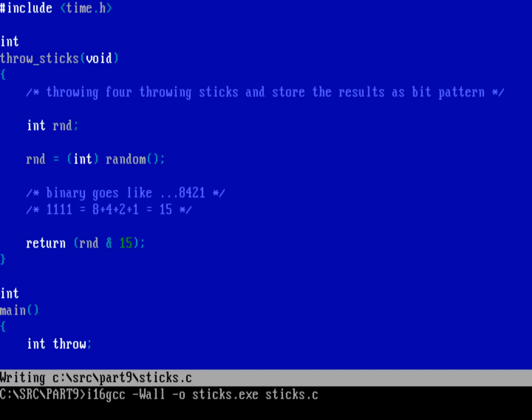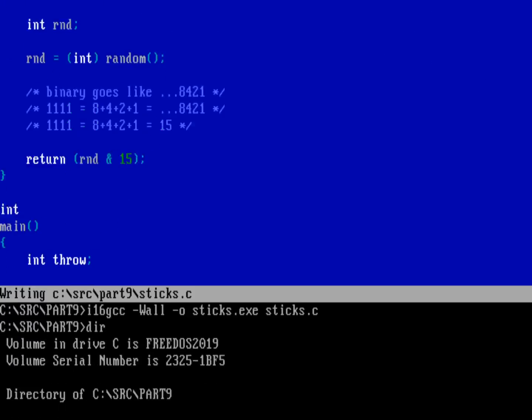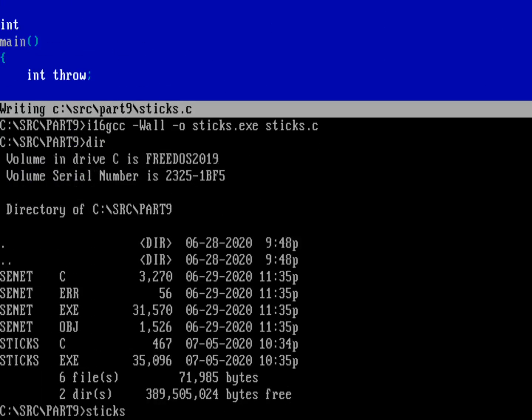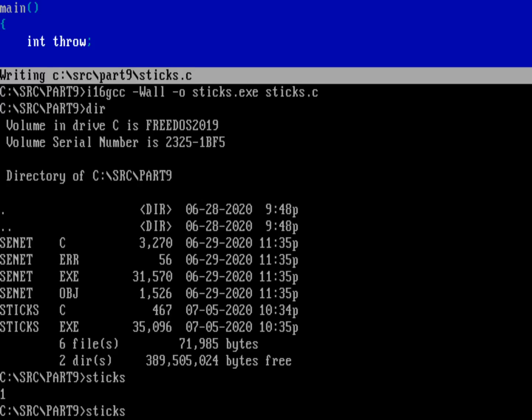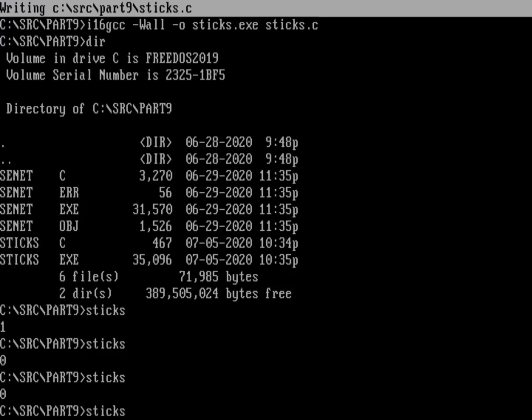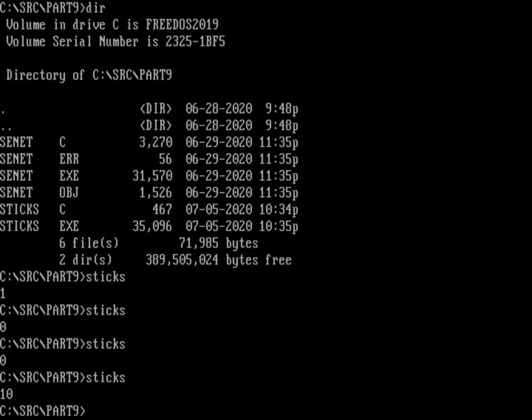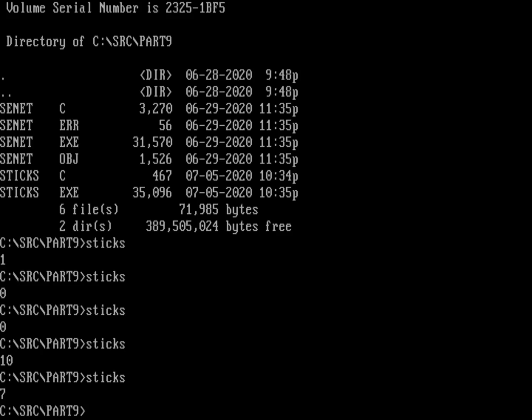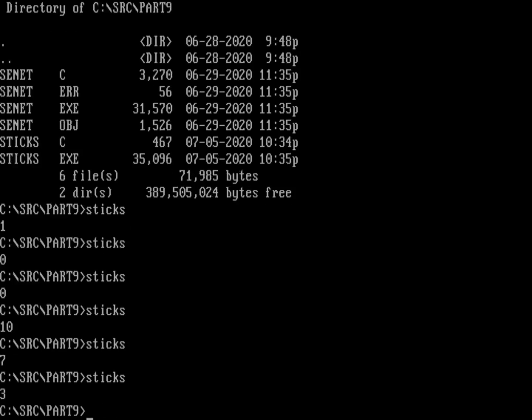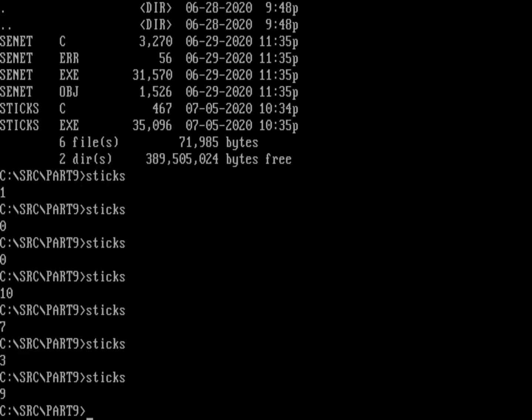And if I didn't make any errors, then it should just be quiet when it comes back. And now I can run sticks. And you can see it's generating 1, 0, 0, 10. So we are pulling up different numbers here. And these numbers will all be between 0 and 15. Why is it between 0 and 15? Because I masked out the bits. The bits will only be between 0 and 15. So every time we run that, we're pulling up a different bit pattern that's only varying those 4 last bits.